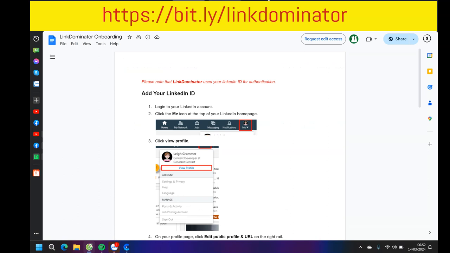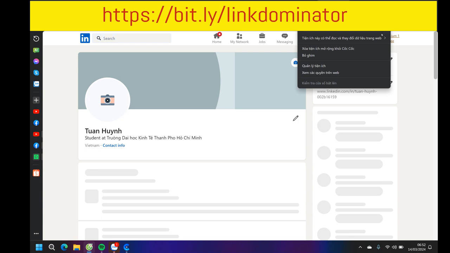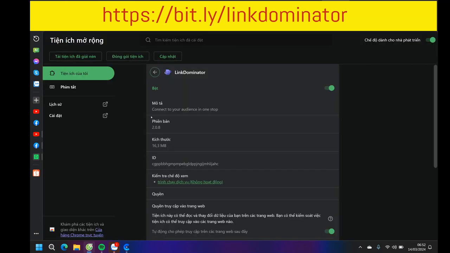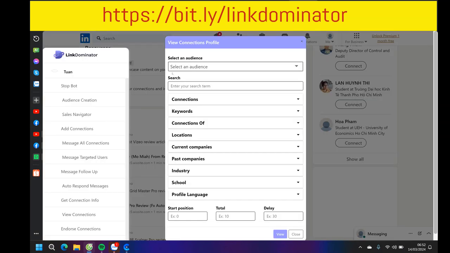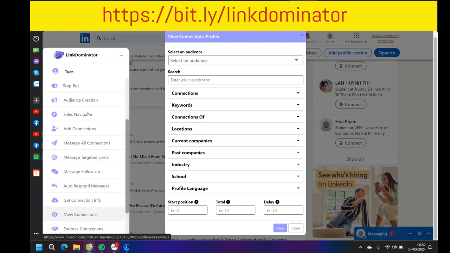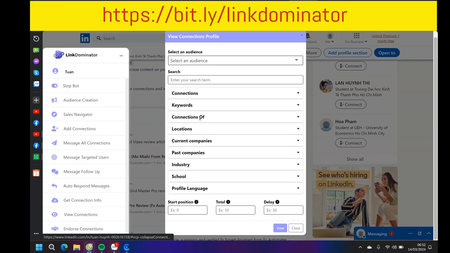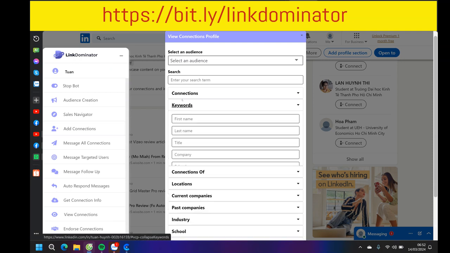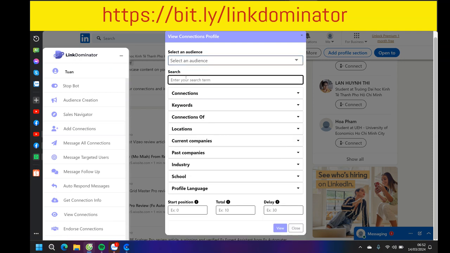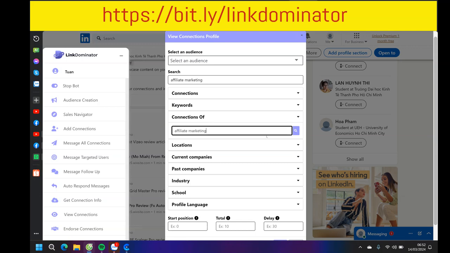And that's exactly what you need to know and understand about the software LinkDominator before you buy it. You can see that with the help of LinkDominator, you can manage everything directly on your LinkedIn account without the need to visit this website. You can add connections, and you can select the audience type you want. And there are a lot of things that you can do.